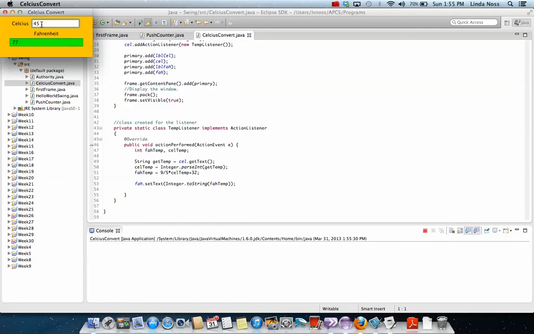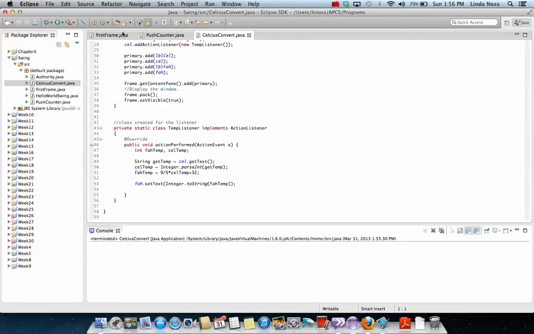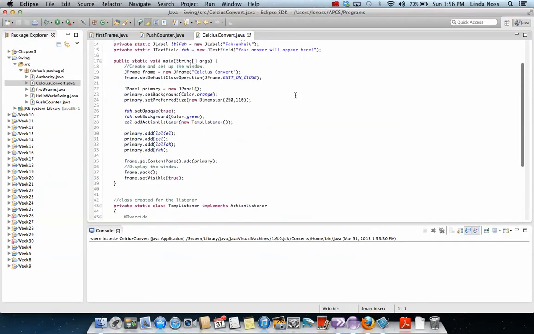Essentially what we want to do here is have the person type something into the text box. This one doesn't have a button on it, but when the button is clicked, the answer appears down here. So this has a lot of the same kind of ideas. So let's go and look at Celsius Convert.